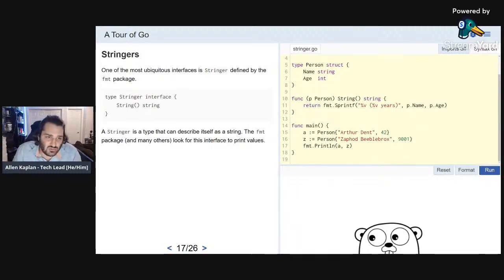method. And so if we have a person, and we give it the String method, then instead of just printing the values themselves, Arthur Dent, 42, Zaphod Beeblebrox, 9001, it will use Stringer. If it fulfills the interface, the Go standard library already says, oh, this implements Stringer, I'm going to use Stringer. And it says Arthur Dent, 42 years. Zaphod Beeblebrox, 9001 years.